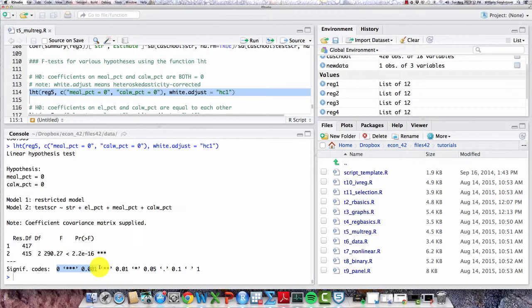So what we're saying is it's extremely unlikely that we would have gotten the regression results we did in this sample if it were the case that both of these coefficients were equal to 0. It's a very small p-value, and therefore we strongly, at conventional levels, reject that joint null hypothesis.